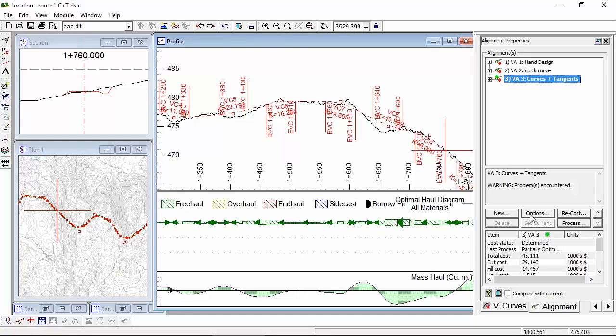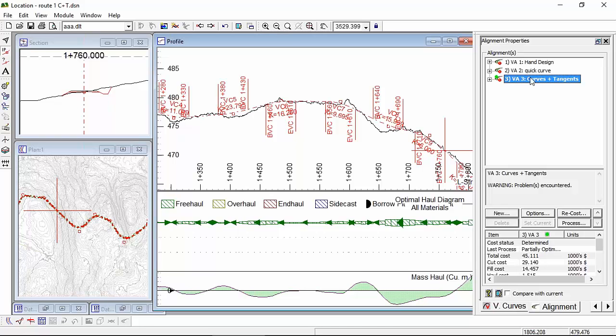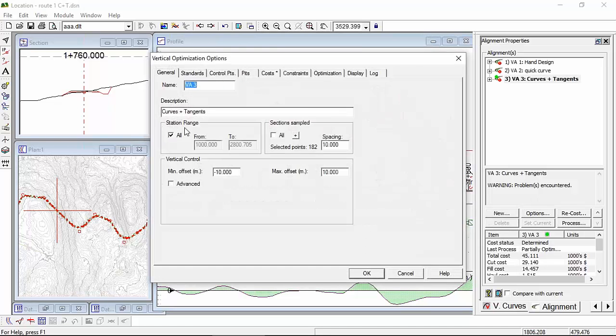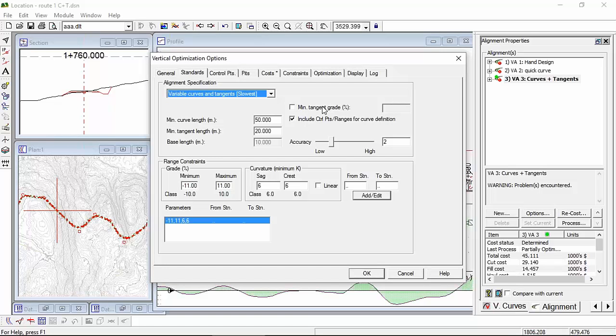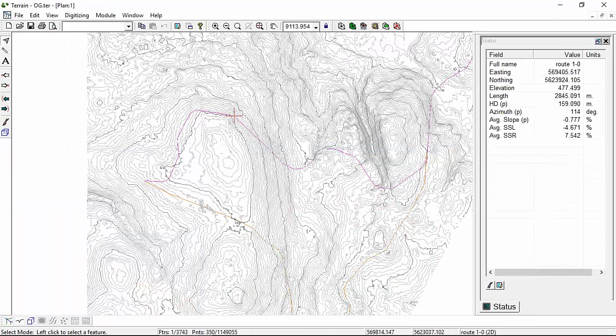What I've done in this particular example is I took my quick curves example and I made a new one, clicked on the new button here, and I changed the options slightly. This would be more of a final process after I've decided which alignment I want to use. And I put in curves and tangents and I ran it again. Be aware that you don't have to do back-to-back curves, but it takes longer to do this process. So let's come back to that.